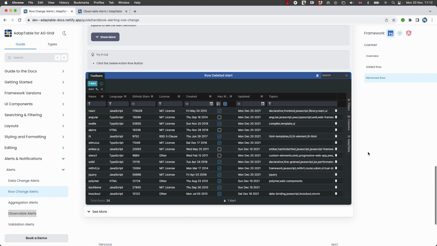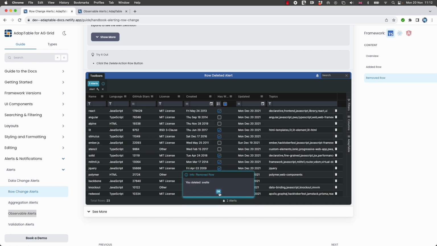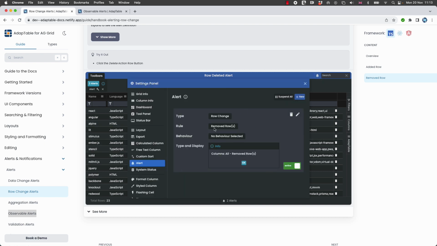And likewise in this demo here, if I delete a row, the row gets deleted, the alert gets activated, and again the reason is because we have the predicate of removed row. But that doesn't allow us to fire the alert only on certain conditions. So how can you do that?